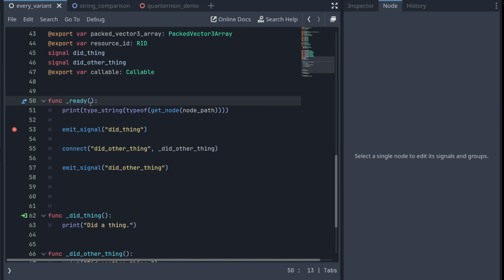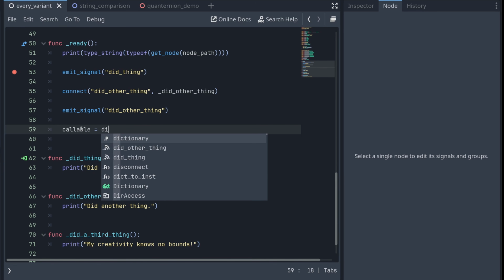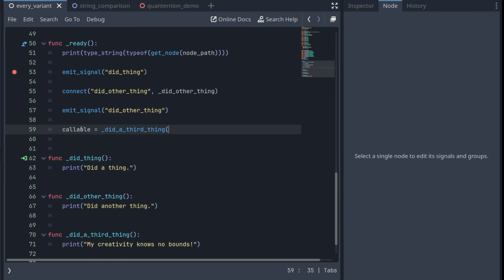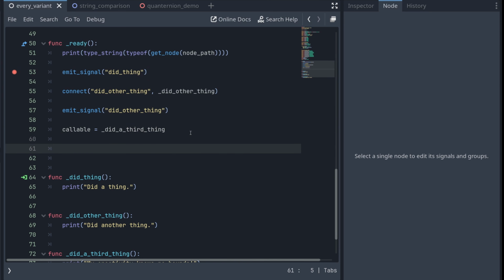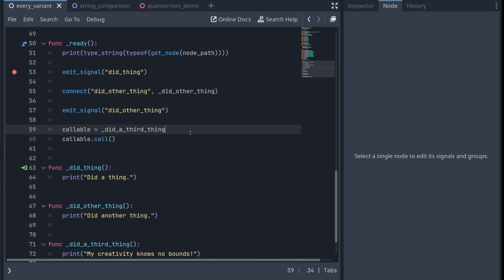In Godot 3, that was all we could really do. You had signals for connecting things. But in Godot 4, I can do something a little bit more, we'll say, object-oriented. I can create a callable variable here, and I can set it to my third function, did a third thing. So instead of connecting a signal here, I can simply say callable equals did a third thing. And again, you get rid of the parentheses because I want a reference to the function itself as opposed to calling the function and getting the value it gave you. And now I can do callable.call. And when I do that, it will call this third one.